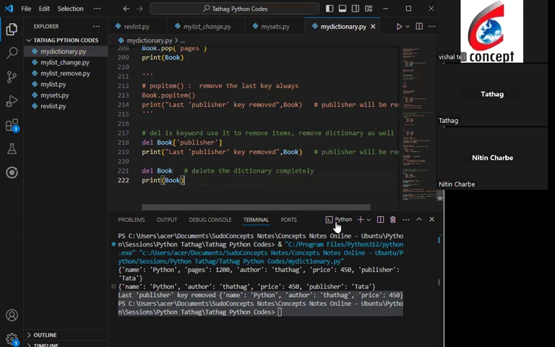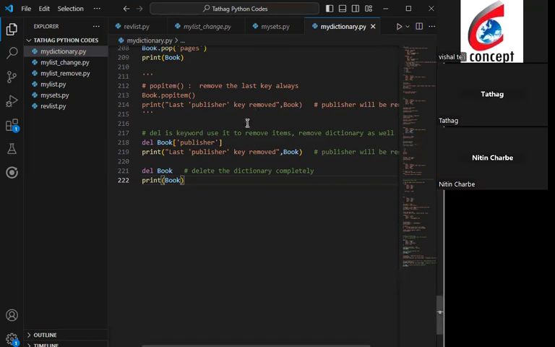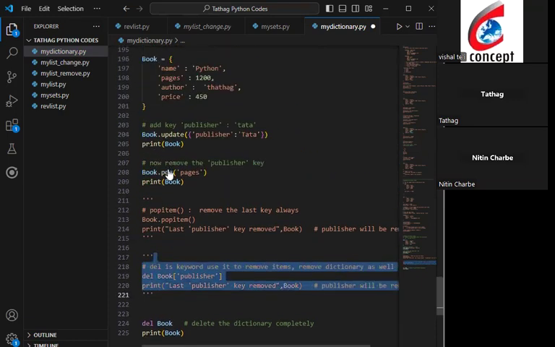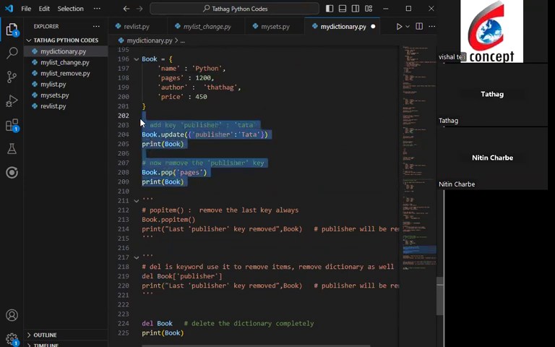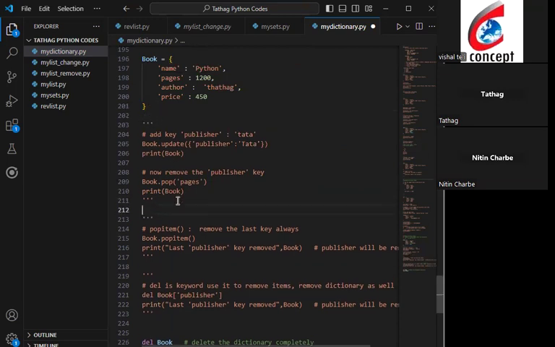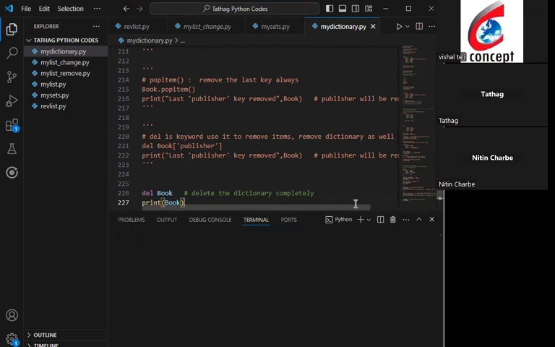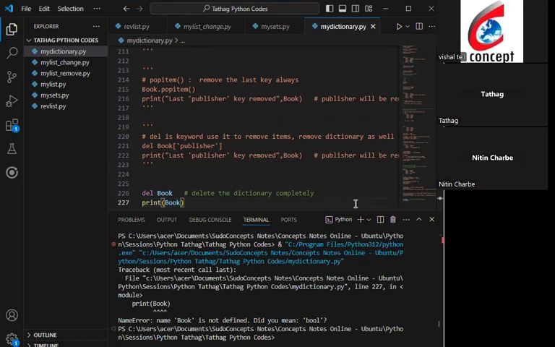So let's save it, clear, and let's comment all this. We just want the output for deleting the dictionary. And this also. Here we go. Let's delete. Okay. Here we go. It's saying, see, read the error. What does it say?